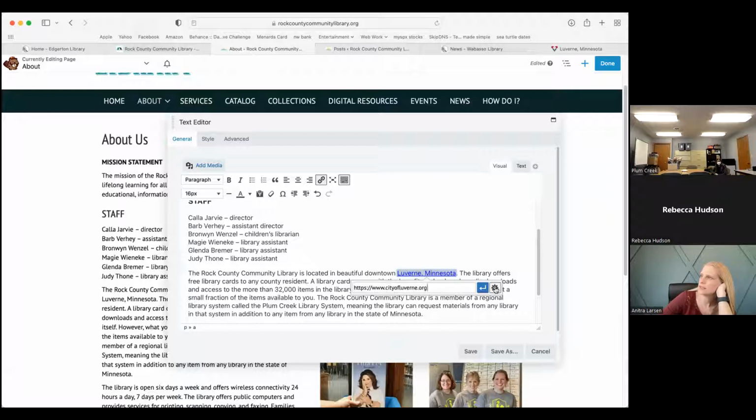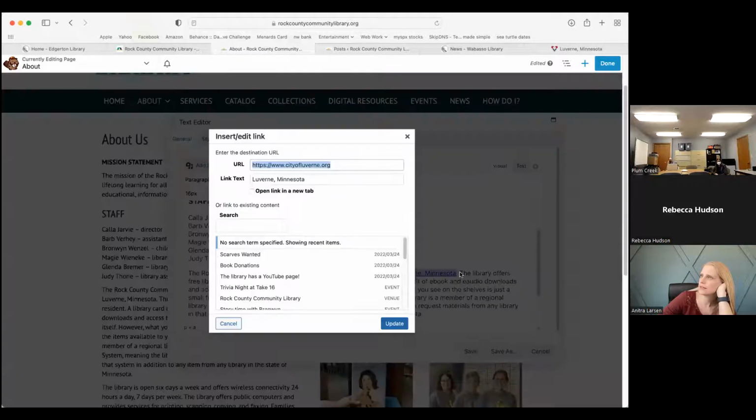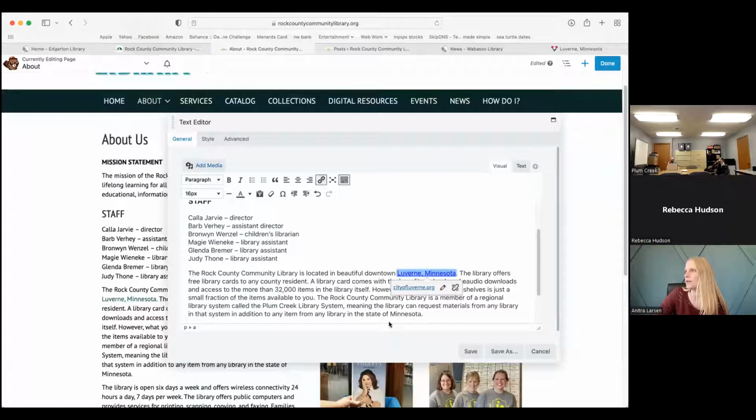So this little gear over here, we'll click the gear. It's going to open another pop-up with some more settings. We're going to click the open link in a new tab. So anytime you send someone off your site to another website, you want to do that because that's kind of common website behavior. You want to open a new window so that when they close that, your site's still there. I'm going to click update so that it applies that. And now we've linked Laverne, Minnesota in the text there.